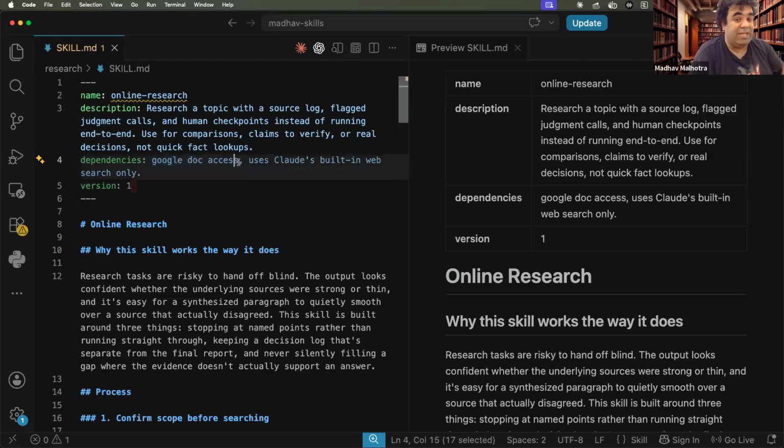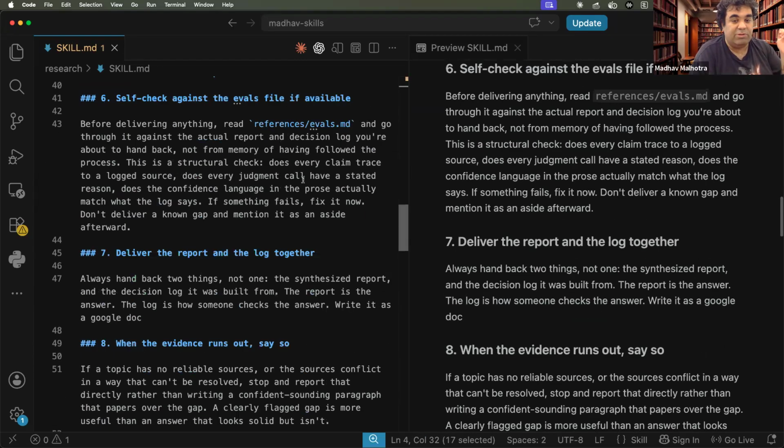Now, whether or not your agent has that access is its own separate problem, because it may or may not have access to that tool. But as long as you have access, you can mention it in dependencies and then use it wherever in your actual prompt. Okay, I think I answered your question, Gulnaz.